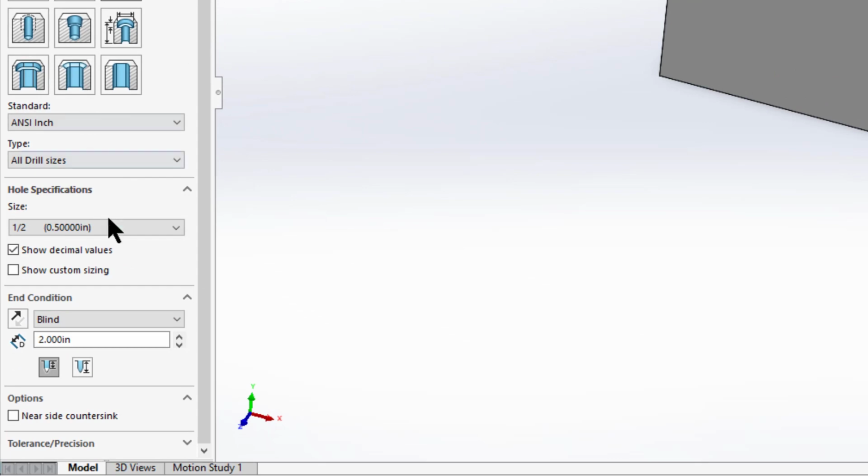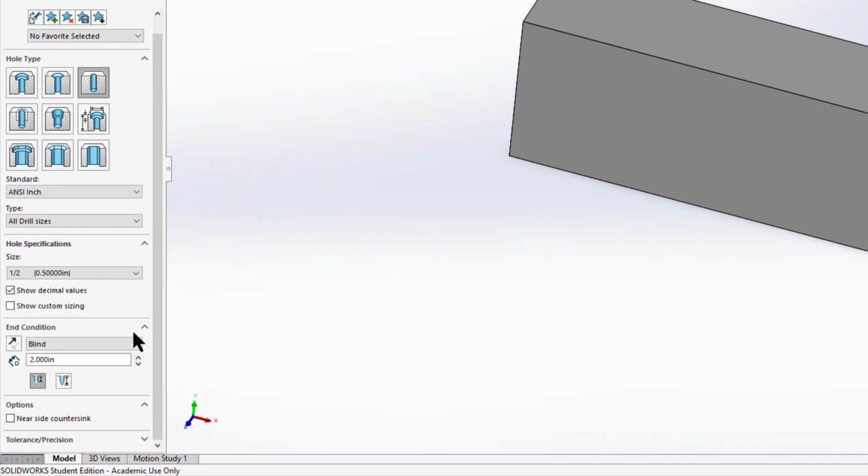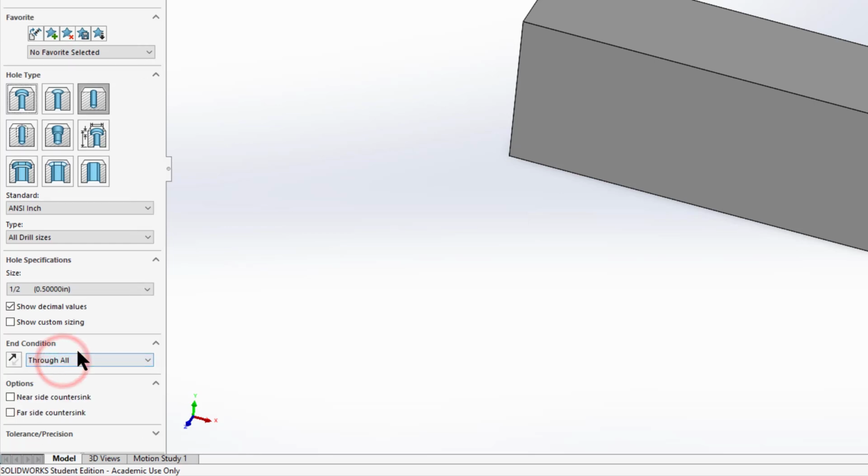And once I've done that, my Hole Wizard really needs two things. The first thing it needs is the type of hole, and that's what I'm picking. Straight hole, size, and end condition. So we said we want to go through all. So I've chosen through all.